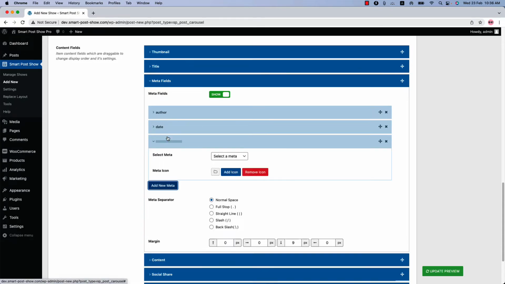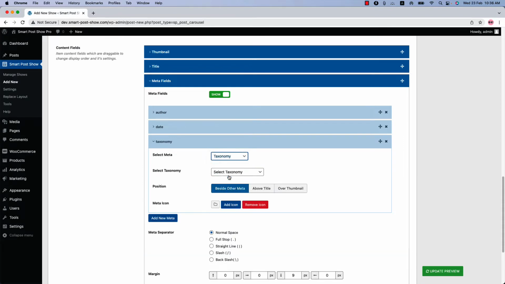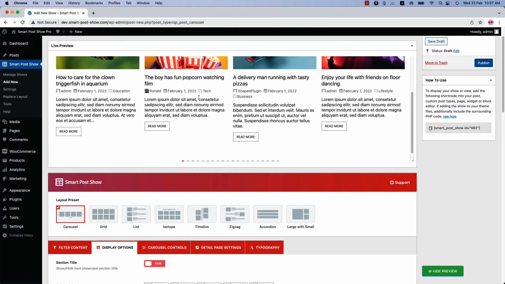So next meta is taxonomy. So select taxonomy, and you can select a taxonomy from post category, post tag, and post format. So let's select category. You can also select a taxonomy position from beside other meta, above title, over thumbnail. If I keep it beside other meta and update the preview, you can see the post taxonomy meta is showing beside the other meta values like this.